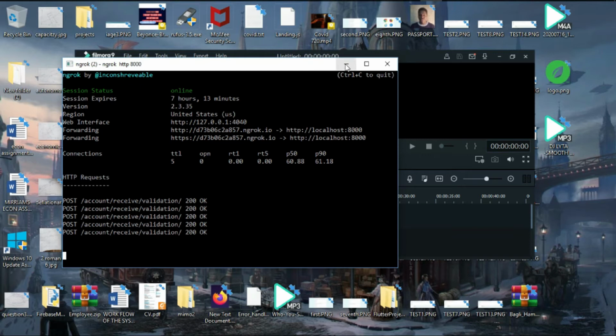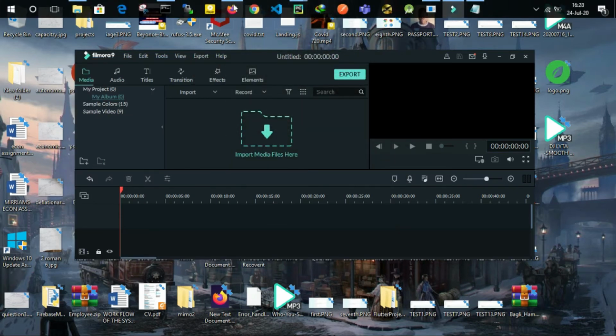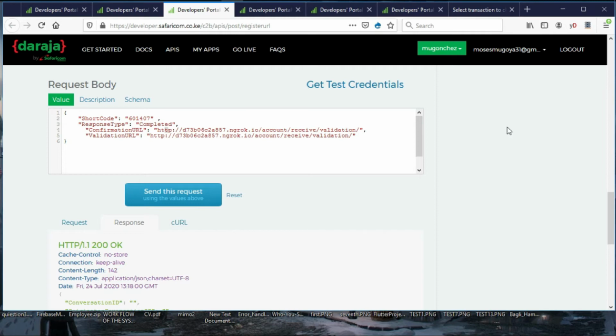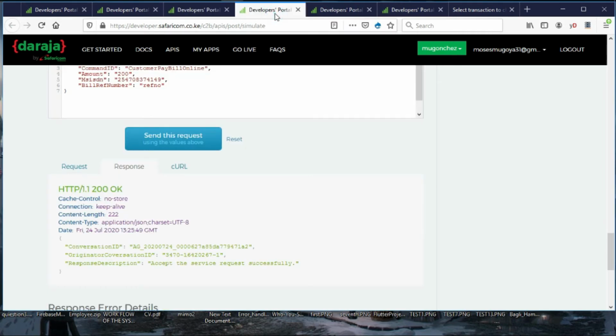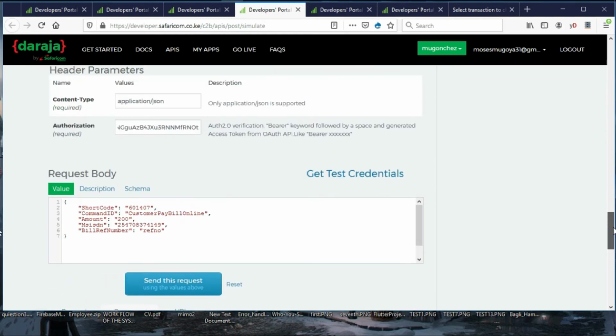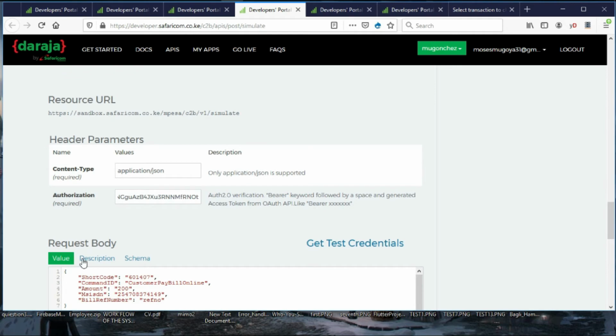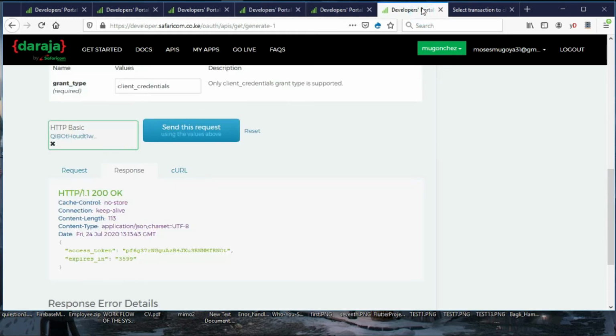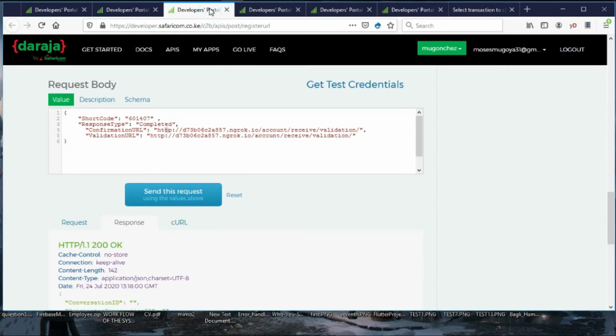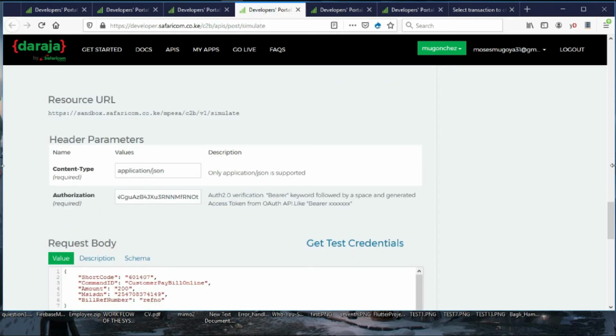So if we head back to the Daraja API sandbox, I'm going to make a simple C2B transaction. For you to make a C2B transaction, first of all, you need to provide the authorization. The authorization is the access token that I generated earlier. As you saw earlier, this is the access token.